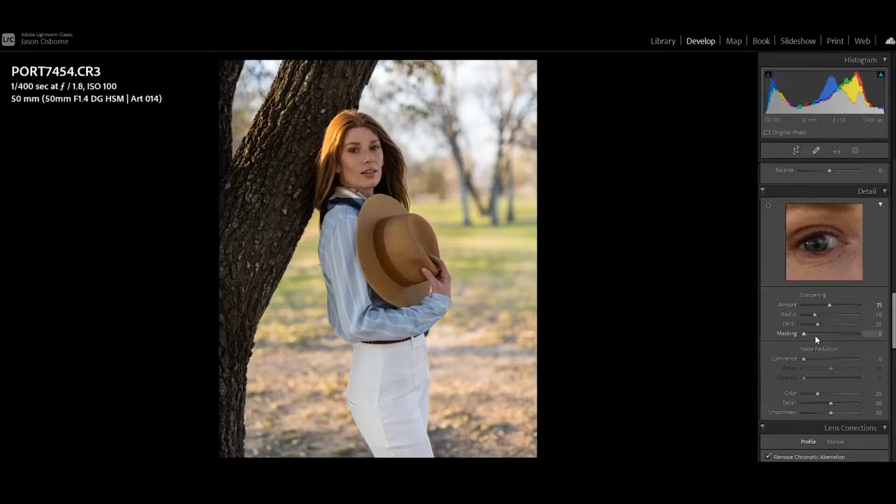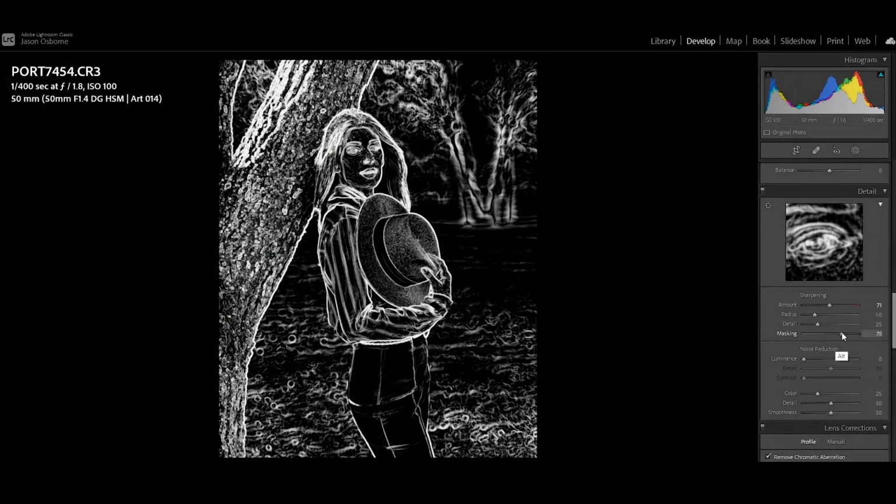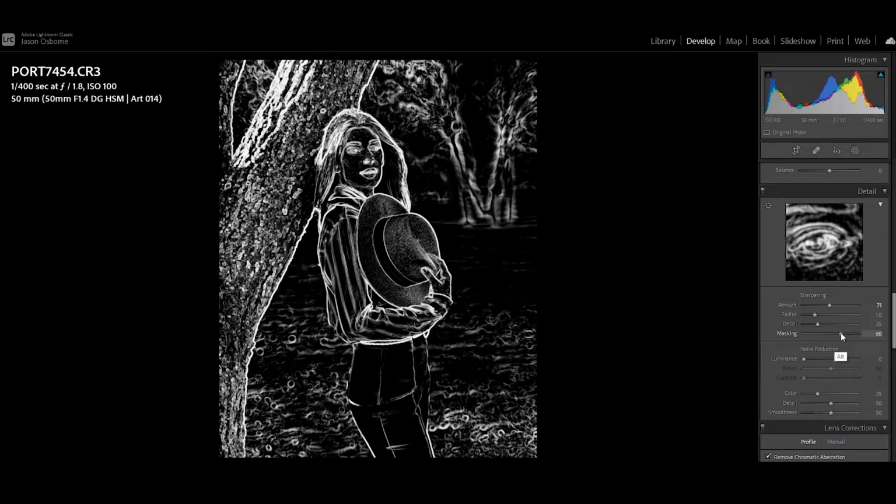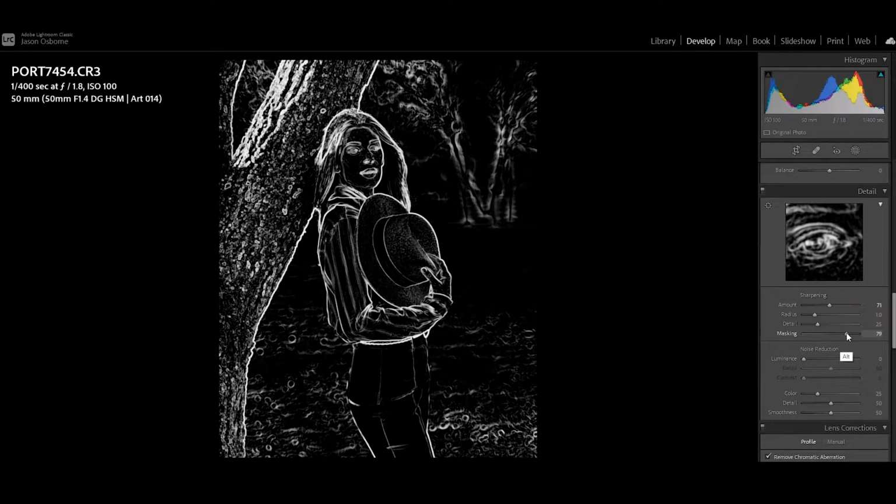And then masking, I'm going to hold the Alt key, and this is basically going to allow me to see what is being affected by the sharpening. Everything that is highlighted in white is being sharpened. Everything that is dark is not being sharpened. So I use this to really dial in my sharpening. I leave a lot of the white on the eyes and stuff like that, a little bit on the face, so you do want some of that texture in the face to still be sharp. So I'm gonna leave it right there around 74.